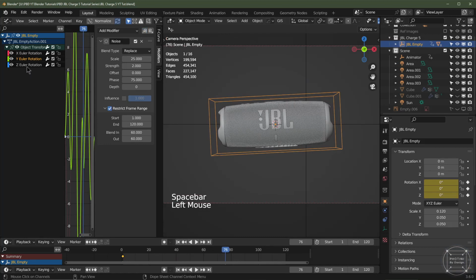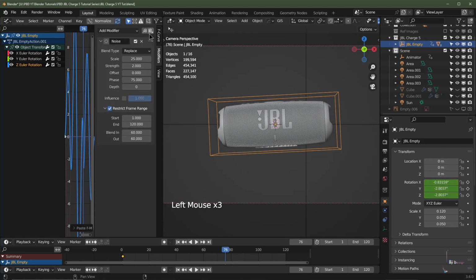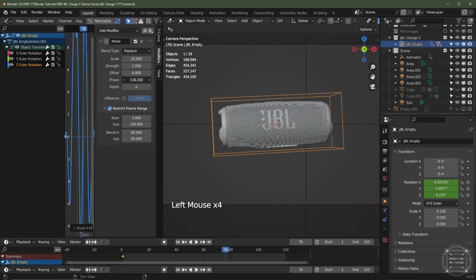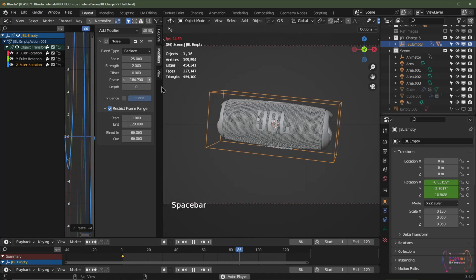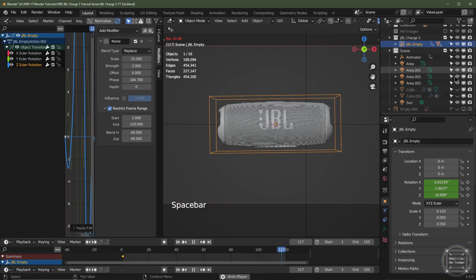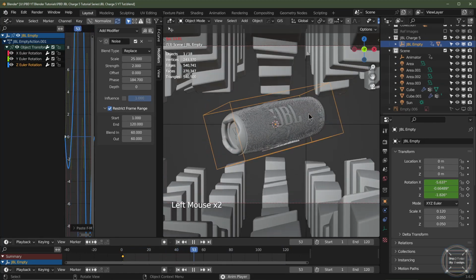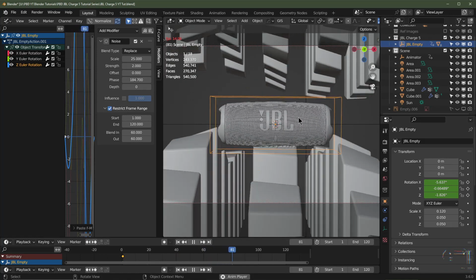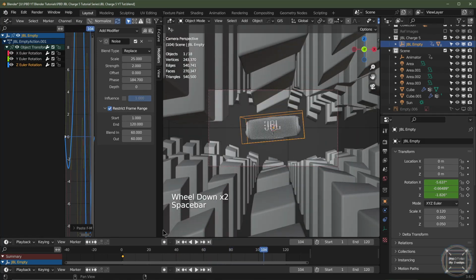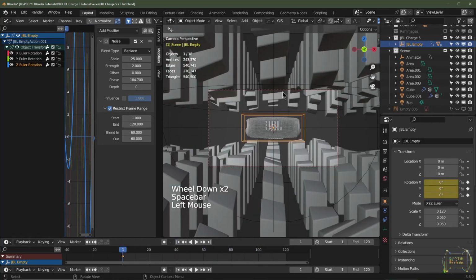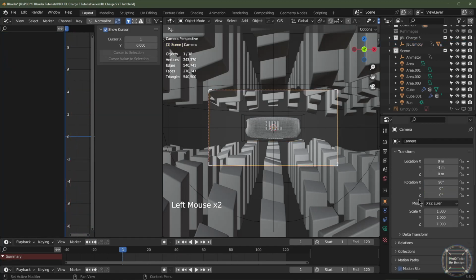I'll copy that modifier and I'll paste it onto the Z rotation. Again, we're going to change the seed. Let's just see what it looks like with these elements in place. So it's kind of like floating around in space. Maybe we can also do like dolly zoom.